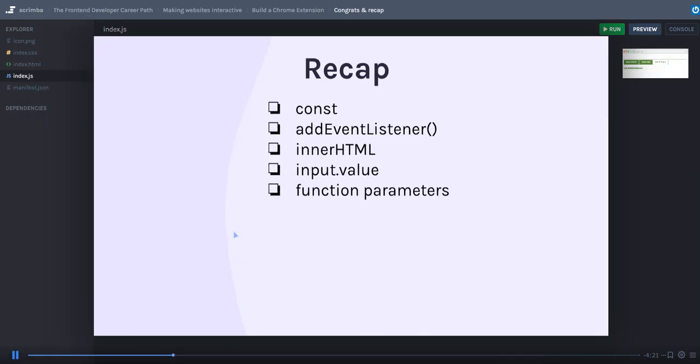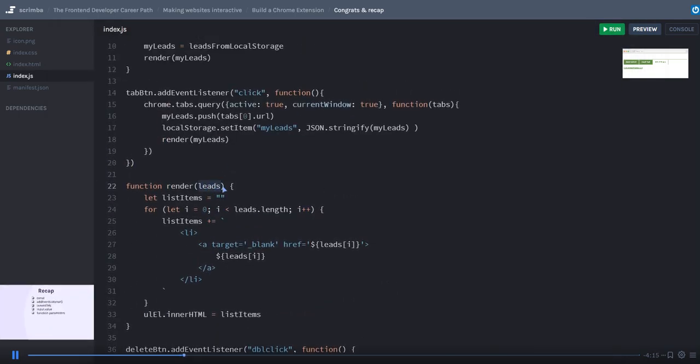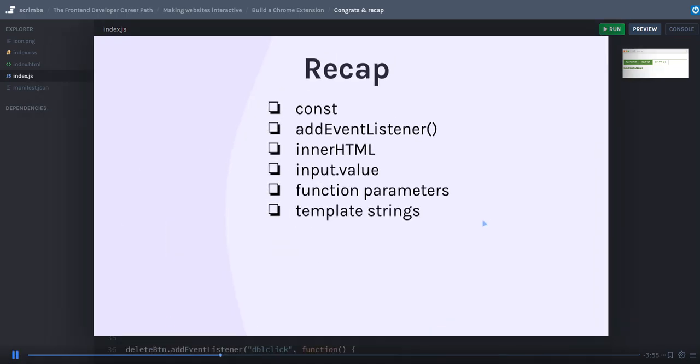Another thing we did is take one more step into the world of functions, namely we learned about parameters, which is what we defined here. We defined a leads parameter in the render function, and that gave us the ability to use this variable inside the body of the function, and also it required us to pass in the argument of myLeads when we invoked this function. This is a crucial concept to understand if you are to make functions really reusable. So I'm really happy that we went through this.